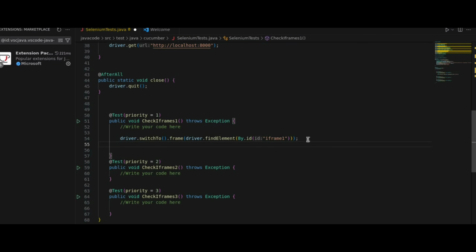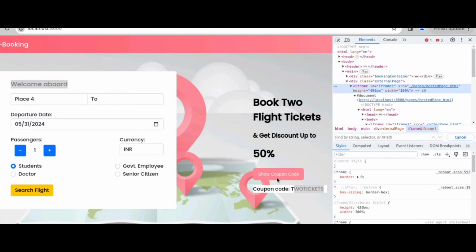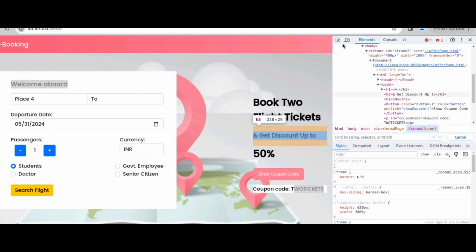As I told you, we have to handle both frames, because frame 2 lies inside frame 1. So again, driver switch to frame, and instead of frame 1, just give frame 2. So we have handled frame 2 successfully. Now we are in frame 2. In frame 2 only we have this button.